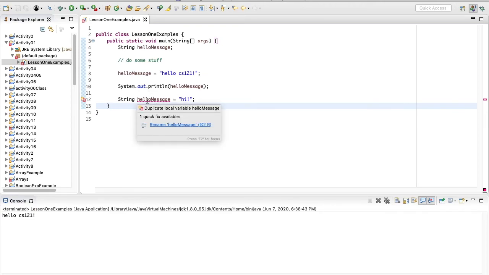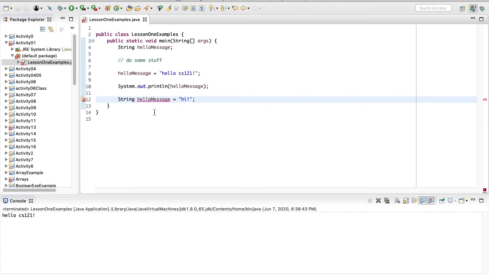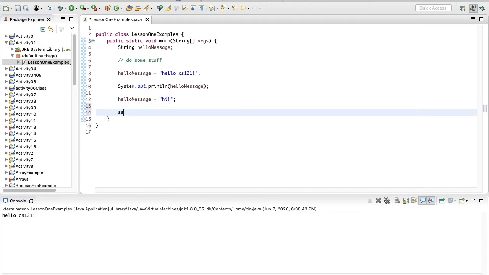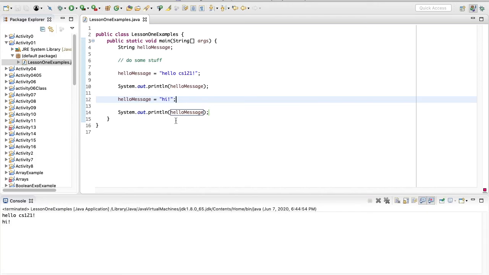So Eclipse is telling me, hey, you have a duplicate variable. We can't declare another variable named hello message. So you can only have one declared variable with a given name. However, we can reassign hello message and then print it out again later. So here I would say we mutated hello message. We changed it, gave it a new value, and printed it out. So notice we can reassign variables later on in our program. So hello message now equals hi, and they both get printed out.